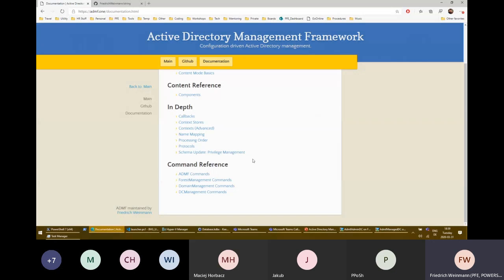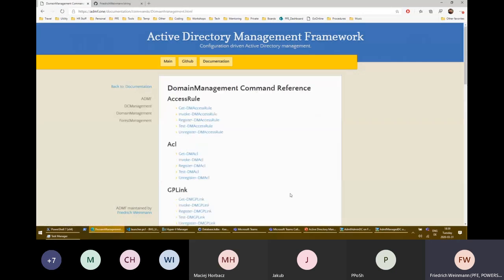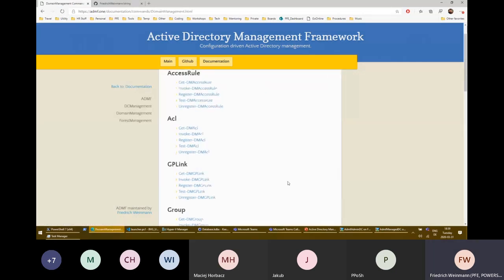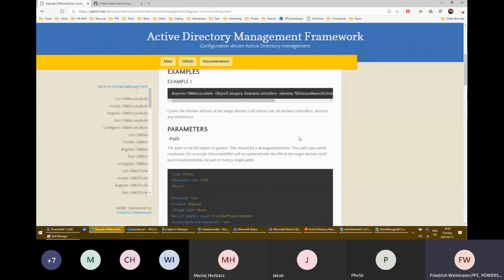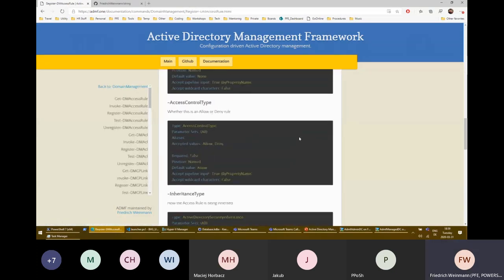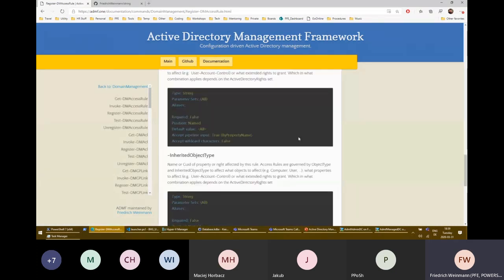Another thing, for all the settings, we have got an online command reference for every single command. And before you're wondering, no, I do not manually write those. This is auto-generated. I actually have a CI/CD pipeline that will generate this on every single update.